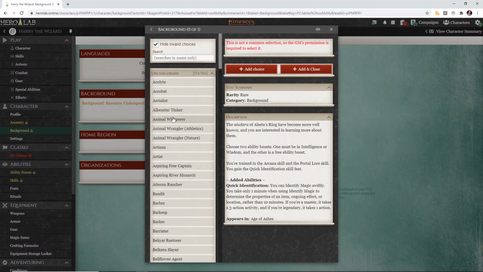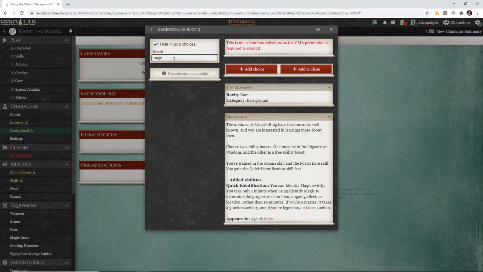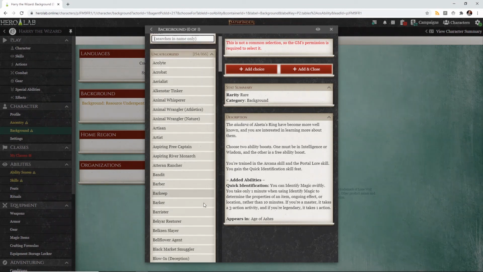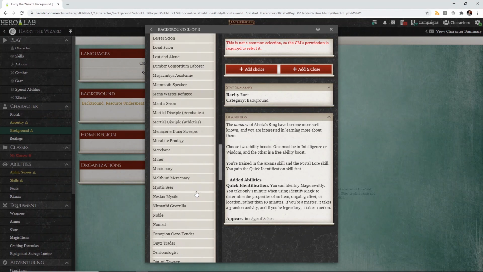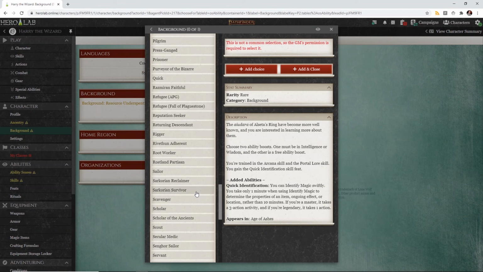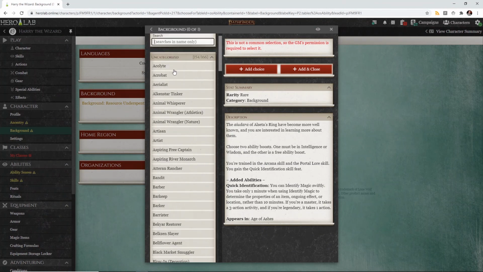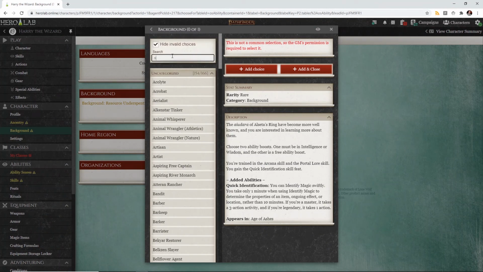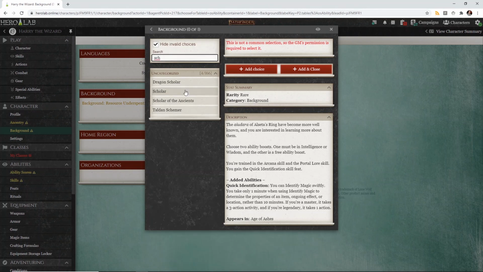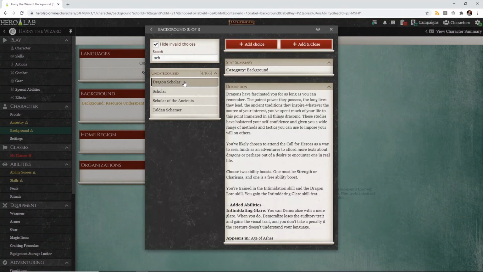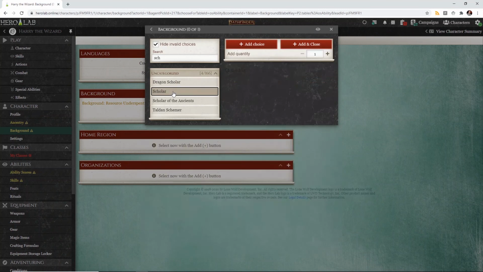Scroll down to it. Now, I may have decided that for this guy, I know I want him to be a sage. So I'm just going to use the search. I guess I don't have that actually turned on. Sage? No, it's scholar. See, there you go. I'm typing things wrong. I wanted scholar. So if I start typing scholar, it shows me all the options here. I have dragon scholar, which comes from Age of Ashes.